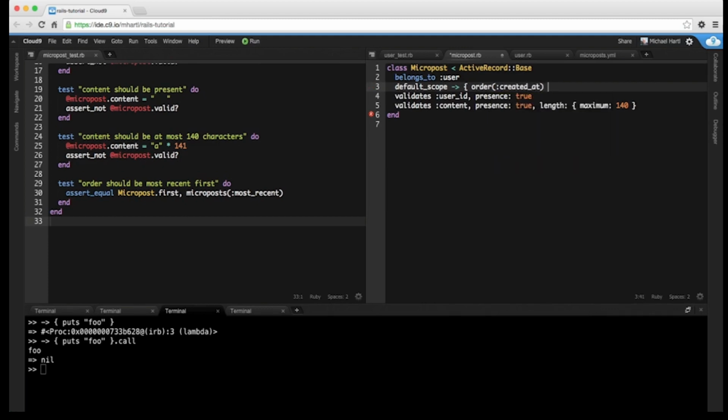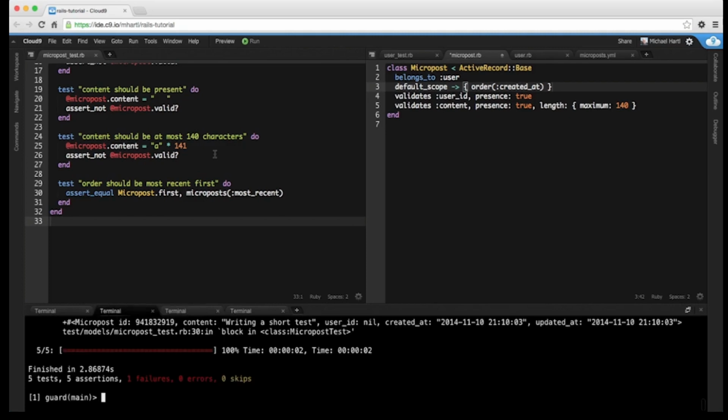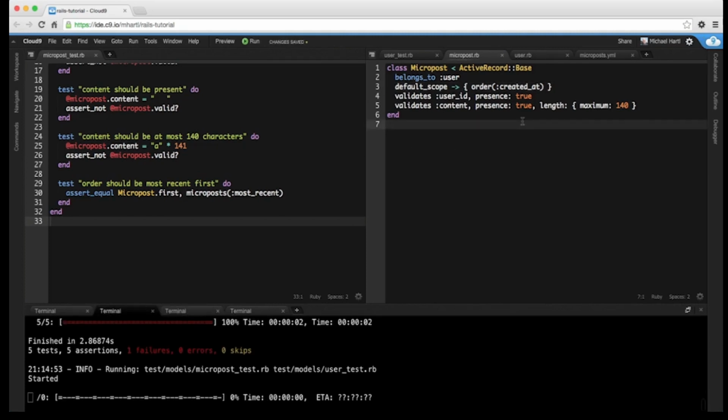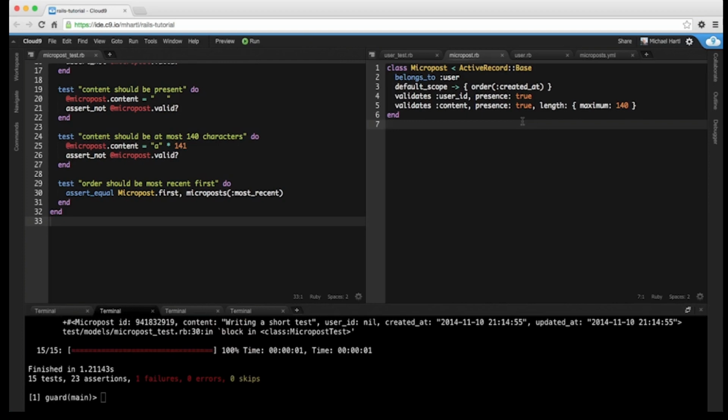Ordinarily, you could just give it a symbol like this, order created at. Let's go back here. You may think, well, this is the right order, right? We want the order in which they were created, but no, that's still red. And this is because order by created at actually returns the one that was created longest ago first, but we want the most recent one. So the default order here is created at ascending, but what we actually want is created at descending.